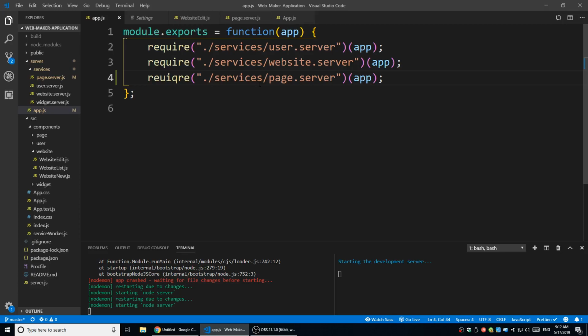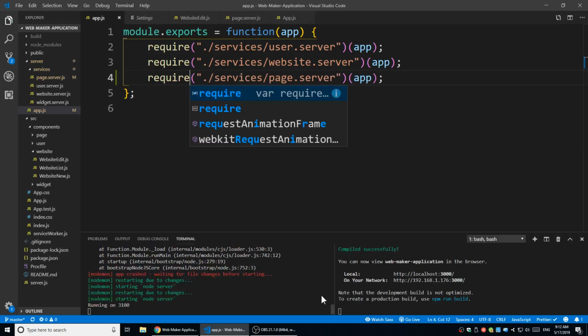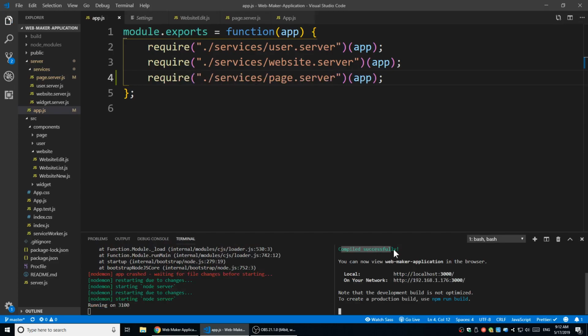Seems like I'm getting an error. I misspelled require. Here we go. Okay, so the client side is compiled successfully, and the server side is running on 3100. That means everything is correct. So I should be able to see my pages here. Let's log in as Shiyu. That's the only one that has a page inside it.